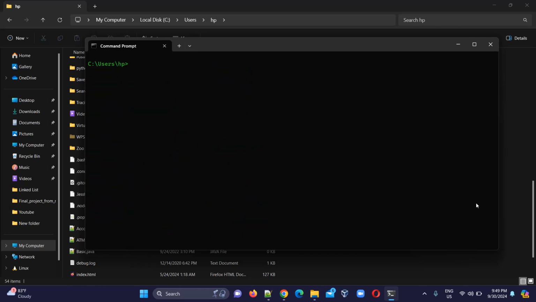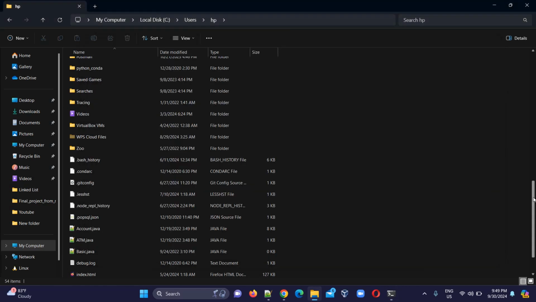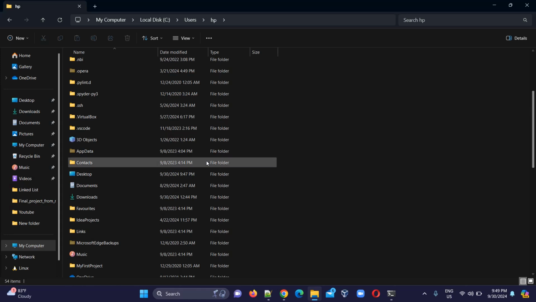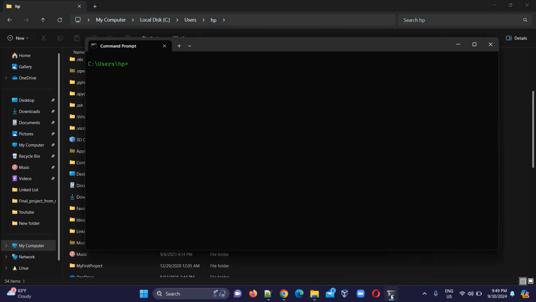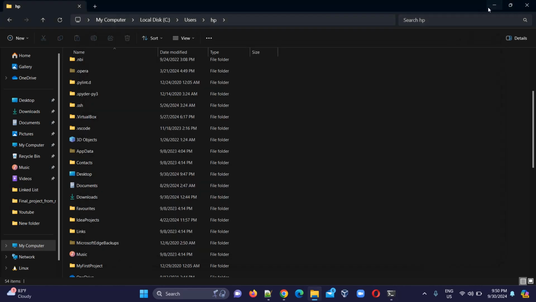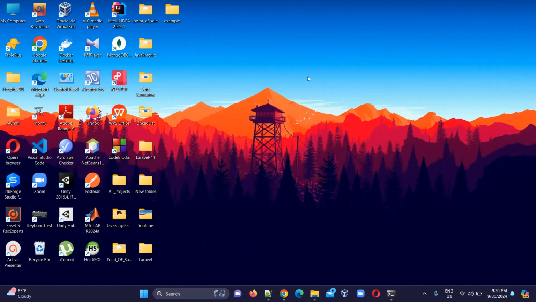Now let's go inside a folder. If we see, we have desktop here. We want to go inside our desktop. So cd means change directory, go to desktop. So we are inside desktop. That means we are right now here. Here is our pointer.